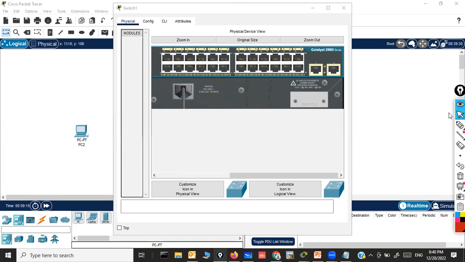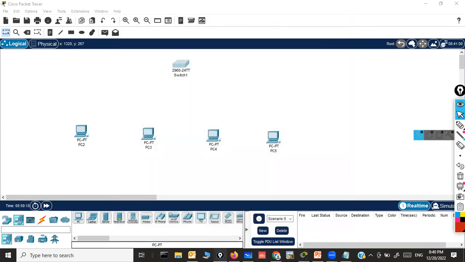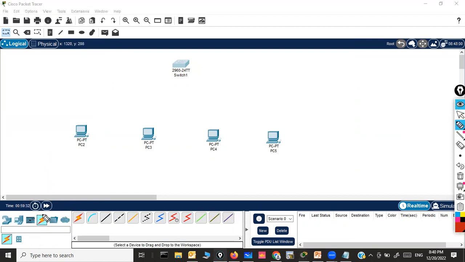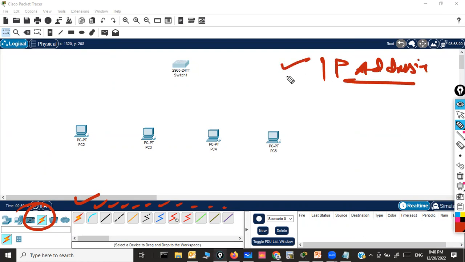So in this virtualized environment, we can go to this option here. It is a symbol to represent a cable. Once you select this, we get different options, because in cabling also there are different types of cable. I'll discuss that later on, because today's topic is understanding IP addressing. This is the first thing that we need to understand, because without understanding IP addressing, we cannot move ahead.